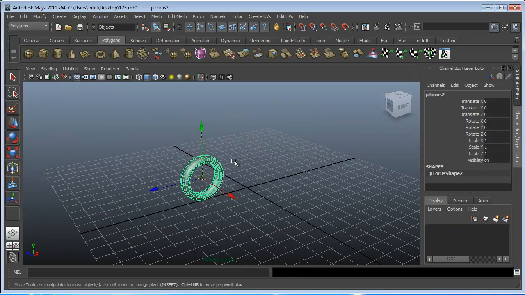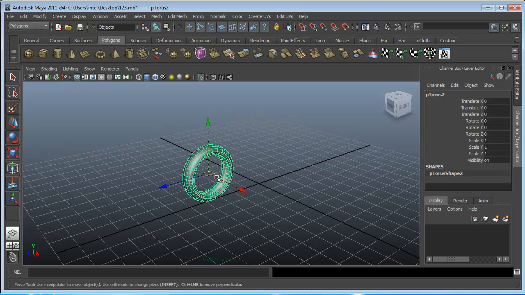Now if I translate my object with the help of the middle mouse button, or even if I go and click over here, you will see my object is translating in the x and z axis. So this is the way if you want to lock any axis on which you do not want to move your object.